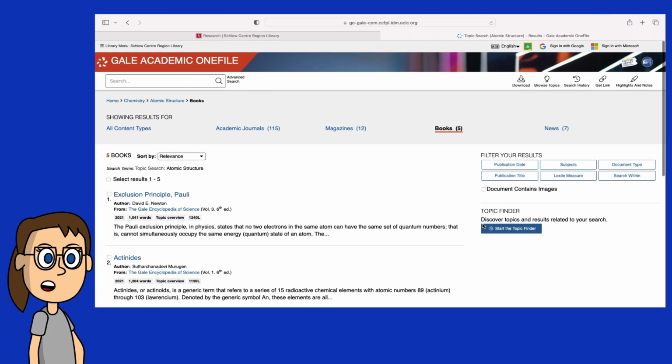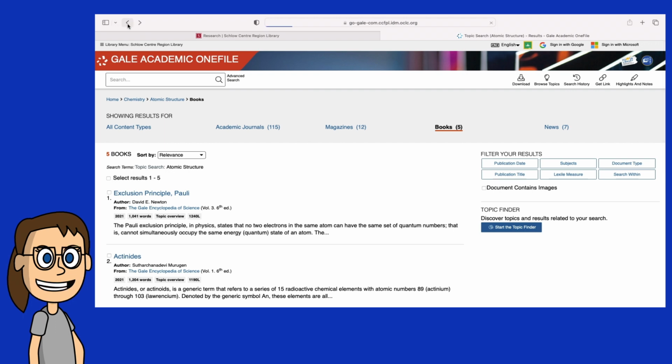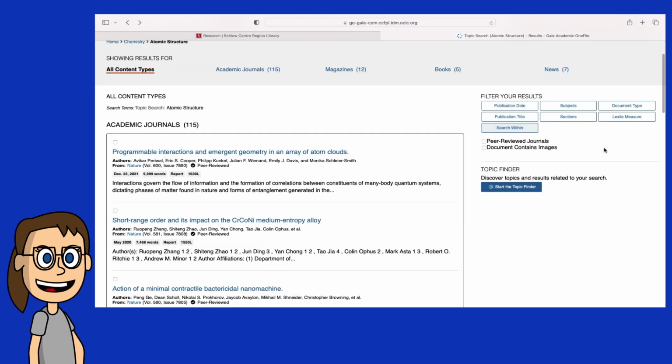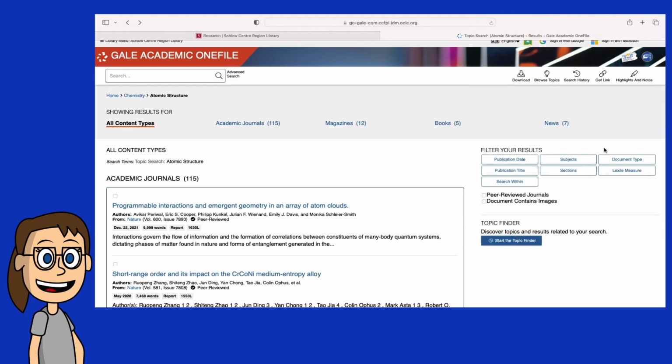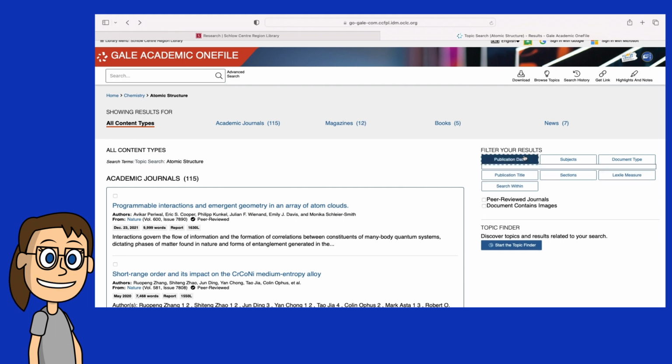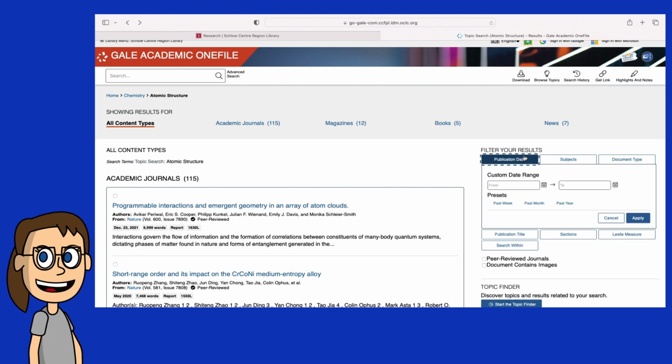Moving to the filters along the right side of the screen, we can see that we have several other methods available to us for limiting our results. Publication date allows us to see only materials published within a specific time period, which can be useful if you want to filter out older material in favor of new, up-to-date research.